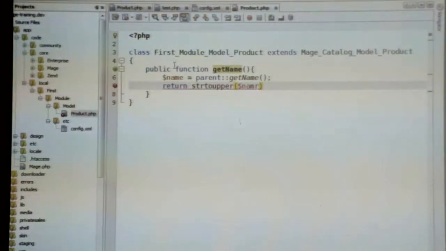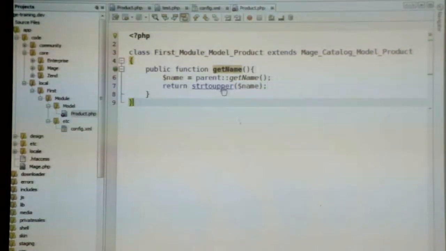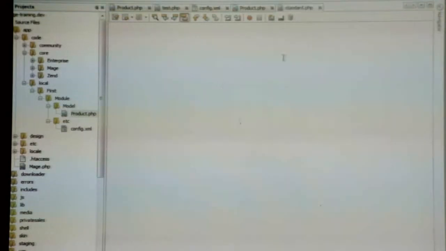Name. All right. Did I get that right? I think I did, yeah. Good.